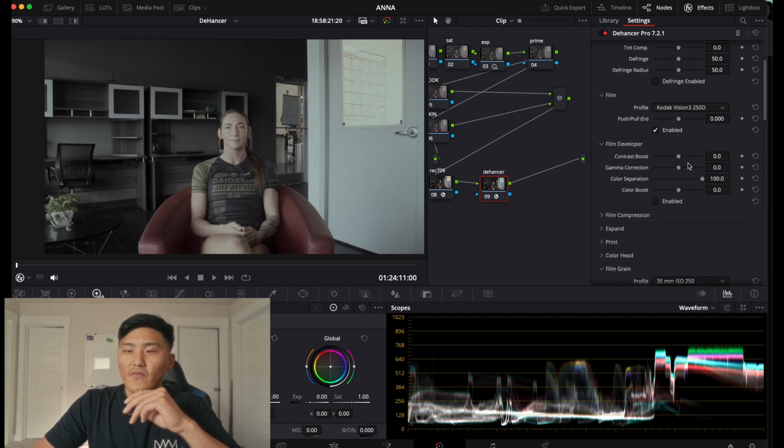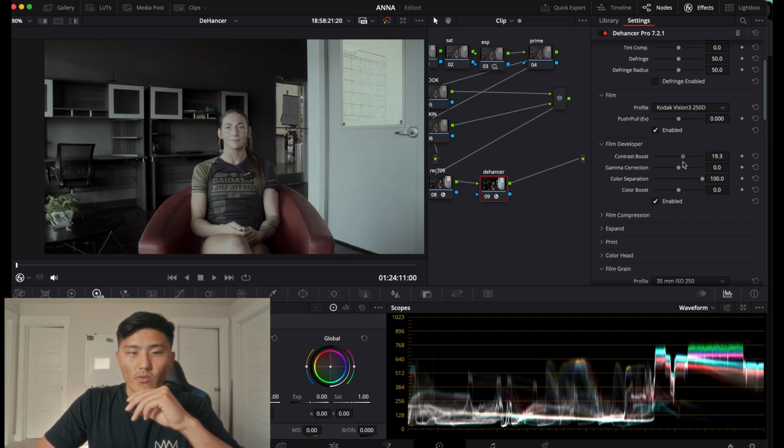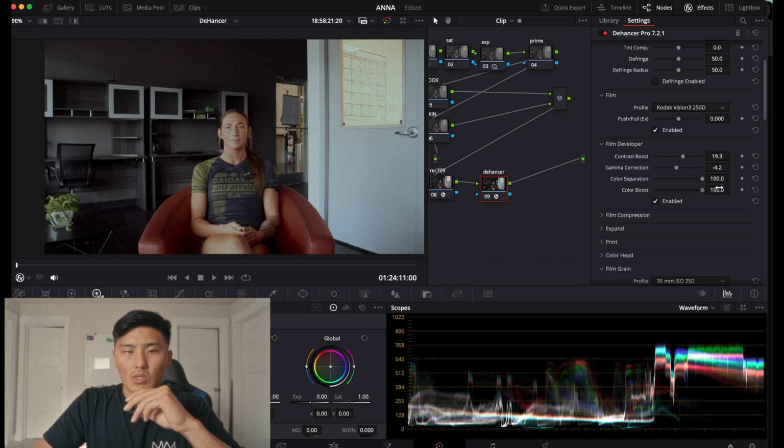You also have your film developer. You can boost the contrast. The contrast, you have to enable it. The contrast is really strong, so be careful with it. And then you also have that gamma correction. I want to go to the color boost because I think it's a lot better to see how the colors are changing. So I want to stick here. This is my gamma control.